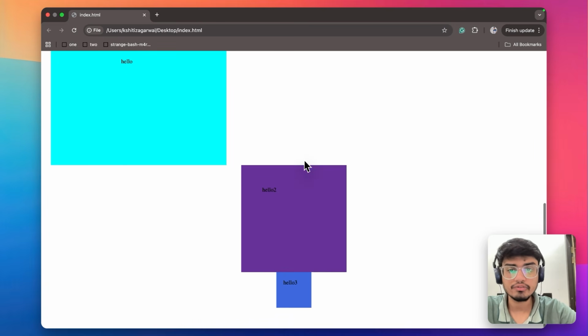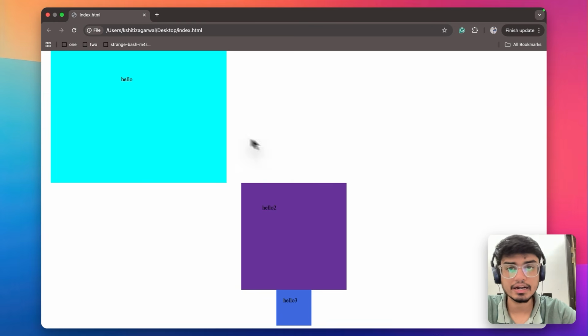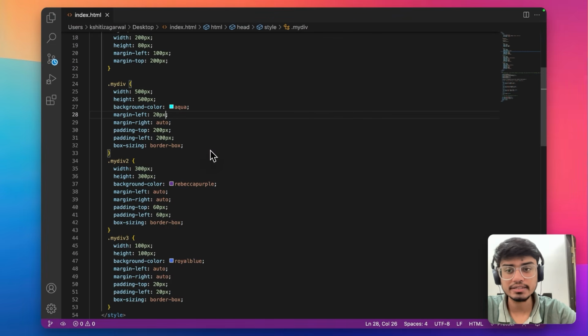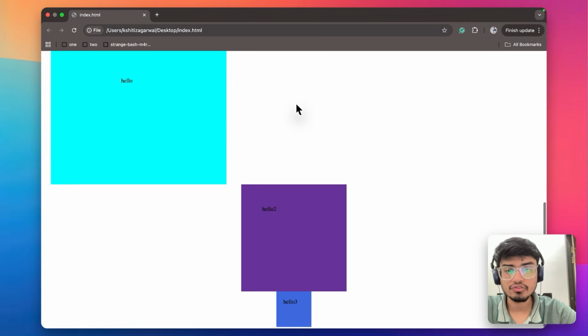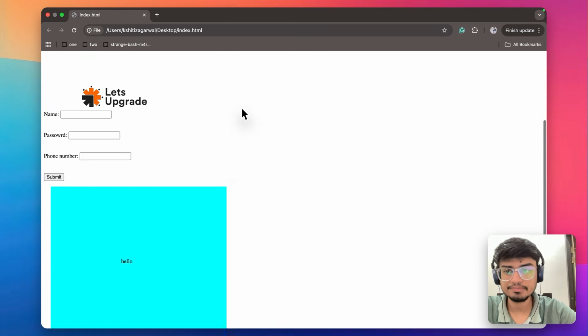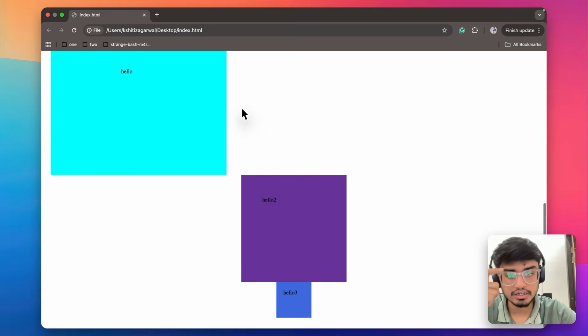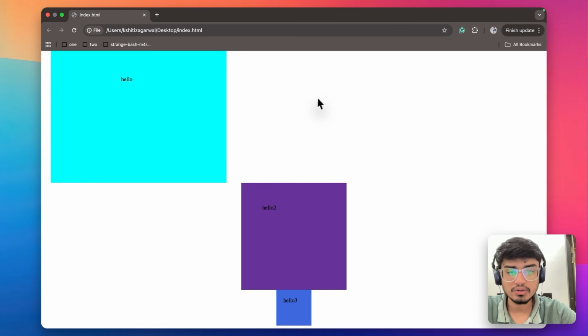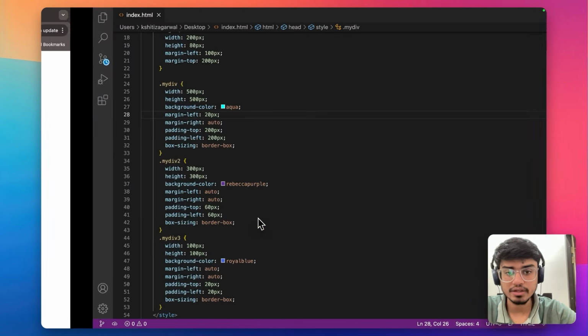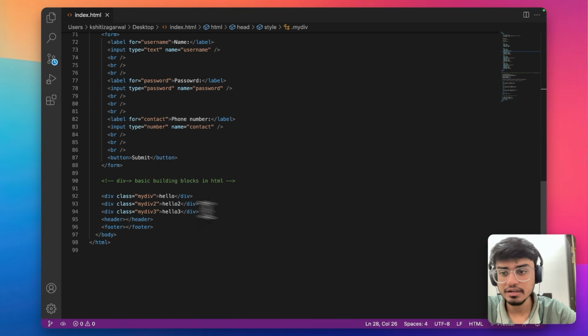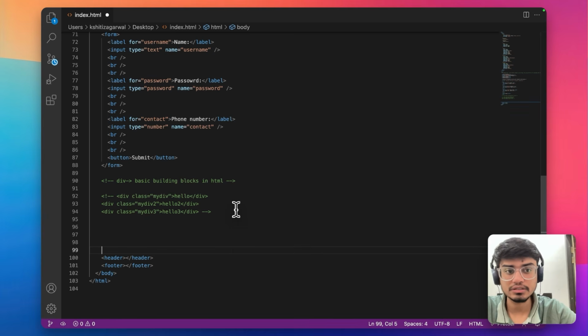Okay, so without wasting much time, let's get directly into the code part of it. First of all, let's get to the position attribute. For that, this was the page that we were using for learning, right? Let's do one thing. Get rid of all these divs which I created. Instead of removing, I'll just comment them out. Okay, so I've commented the divs out.